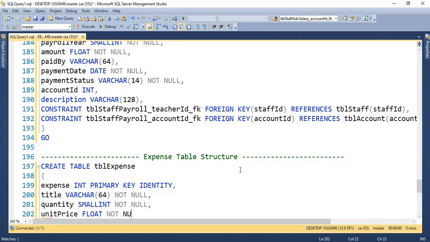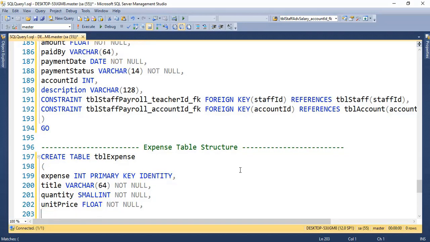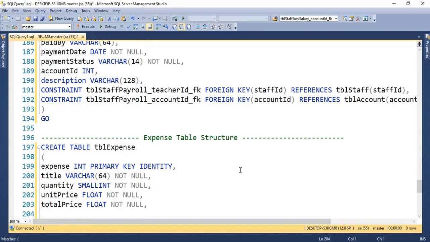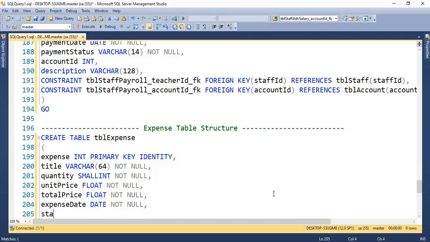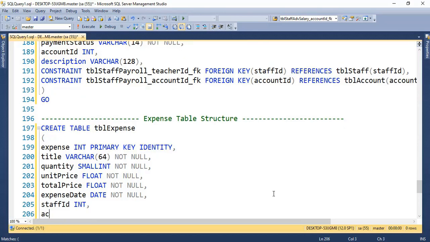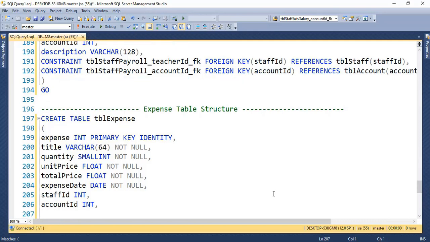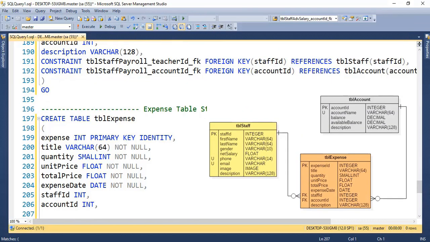for example float not null. Let's add the total price column as well, for example float not null. Okay, thereafter we want to add the expense date column as well, for example date not null. After that we want to add the staff ID column as a foreign key, and then we want to add the account ID as a foreign key, because the expense table has a relationship with the account table and staff table.